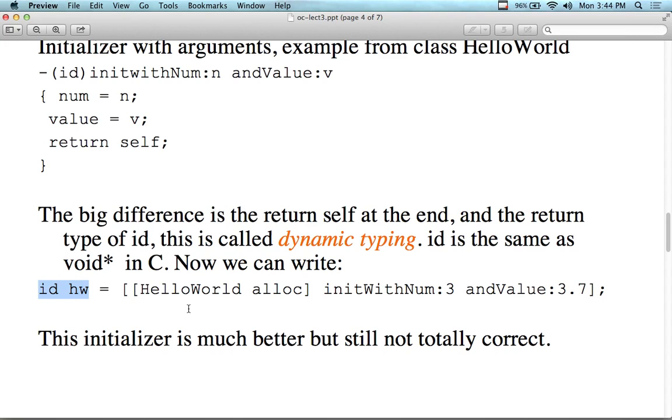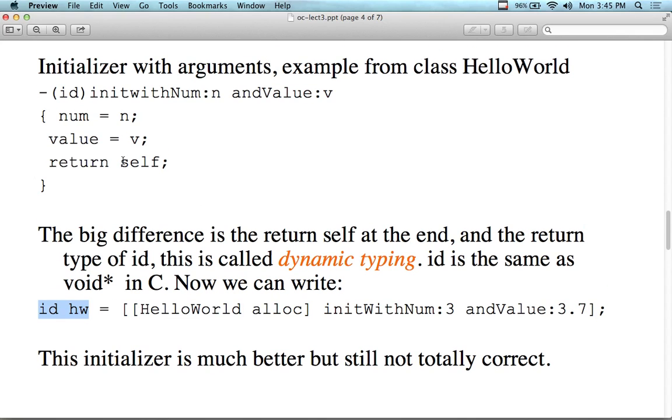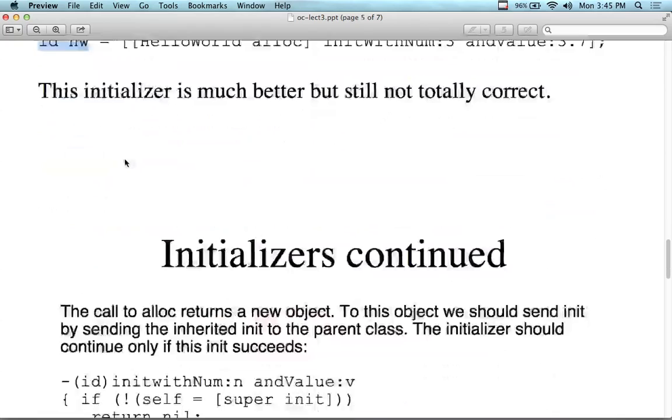In fact, all of the built-in methods have a couple of different initializers. If you use an object for something in some project that you're going to create, you can initialize it with a string. You can initialize it with a float, with a double, or something. So it creates polymorphic behavior, but at the same time it creates different initialization options. So this initializer is much better, but still not totally correct. We can actually improve on this one by calling super init, which is what we're going to do next.